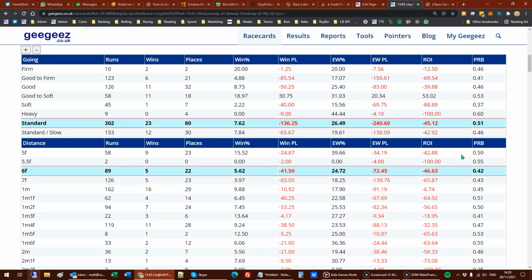It's a very important metric for me personally, because when you've got, for instance, some small data samples like these 10 runs on firm going or 9 on heavy, it's kind of hard to know. A 20% win strike rate ostensibly sounds great, but when you look at the overall percentage of rivals beaten, which is 46%, 0.46, that's a good bit less impressive. So I find PRB a very useful metric, and it's something that I tend to look towards by definition now.